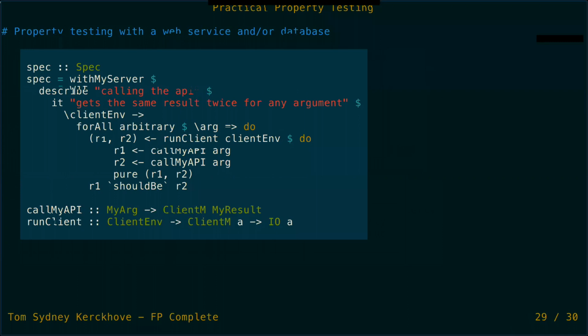There are actually some libraries out there for Servant, for example, that allow you to assert certain properties for your entire API, so that you can say, for my entire API, whatever you do with it, it should never return a 500 error. And then QuickCheck will just go ahead and test that for you and see what happens. So that kind of reuse is also quite fun.